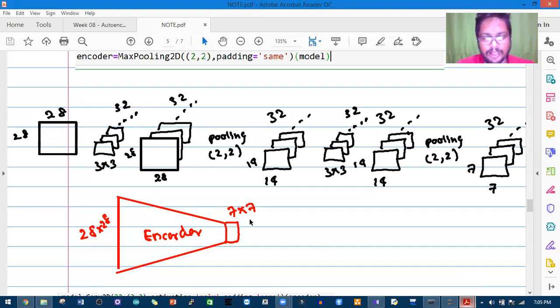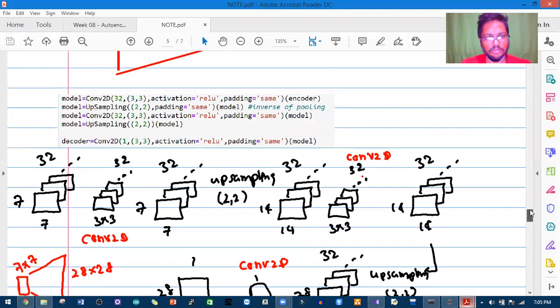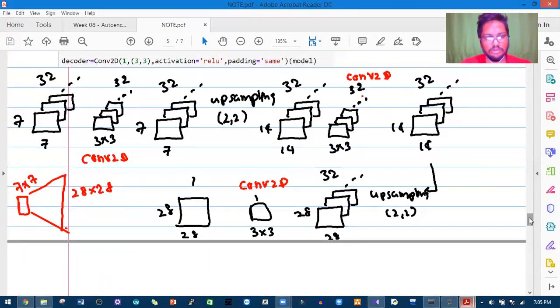Now what we have to do: 7 by 7, we have to make it 14 by 14, and then 28 by 28, a mirror image. Understood? So that could be done like this, right?